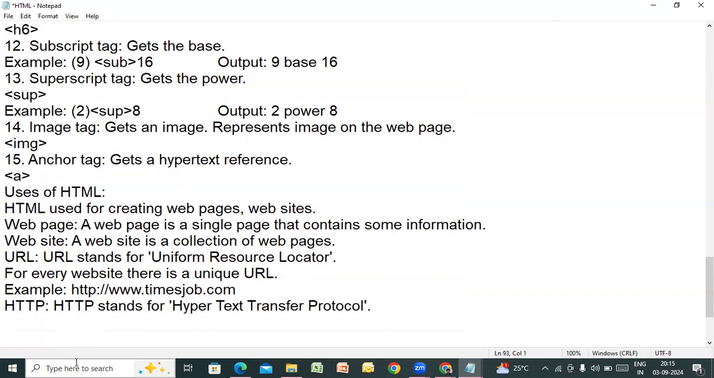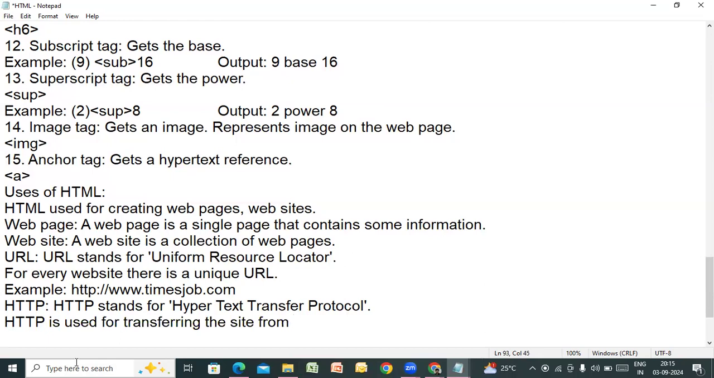HTTP is used for, that is also an important point. HTTP is used for transferring the site from server to the user system.